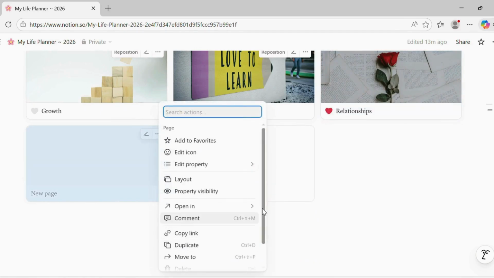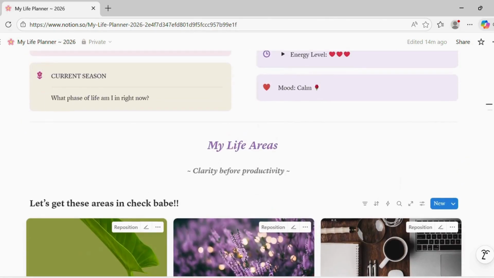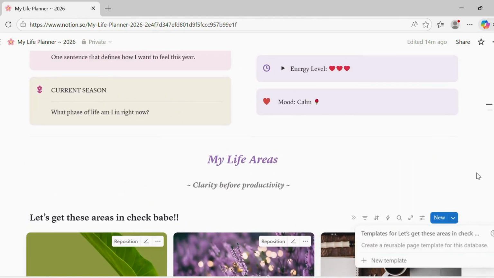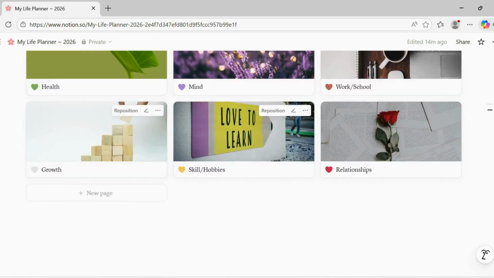So we'll just delete that new page so that it doesn't look cluttered. And yeah, if you want to add something new, you go to add a new page, or you can duplicate the pages to get the things that are inside there. And voila, you have your gallery view. You can come here, there are templates. You can make templates for yourself and all that. But this is how the gallery view looks like.